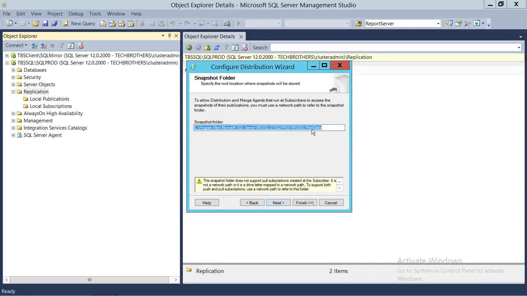This is the snapshot folder. Every time you create a replication on SQL Server, the first thing that happens behind the scenes is that it creates a snapshot, and it distributes the snapshot from the publisher to the subscriber. So right here is where it saves the snapshot. If you have a specific directory in your organization where you would like replication snapshots saved, you can give it right here, and you can change the path if you would like to. So we're going to click next. We're okay with this particular path.